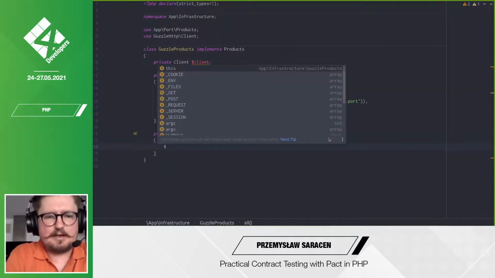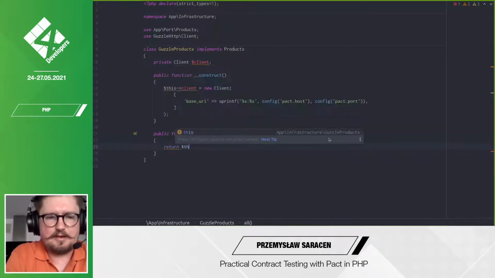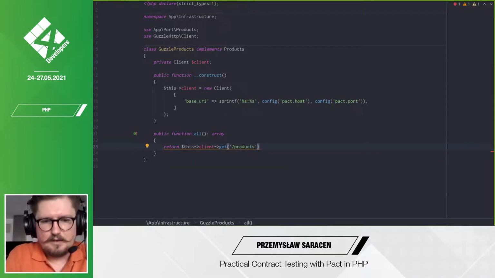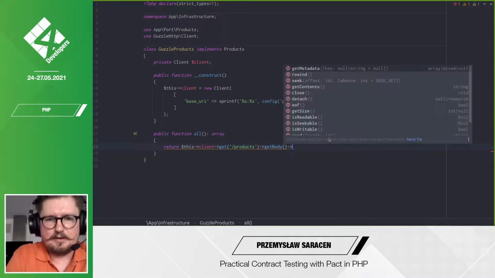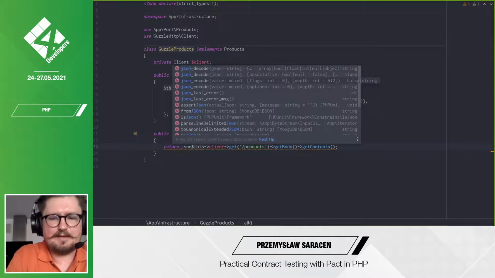So let's actually return our products. So let's do it this way. With this client, of course, we would like to do the get method, communicate with the products endpoint. We would like to get the body and the contents. Of course, it's a string, and it's JSON encoded. So let's decode it.